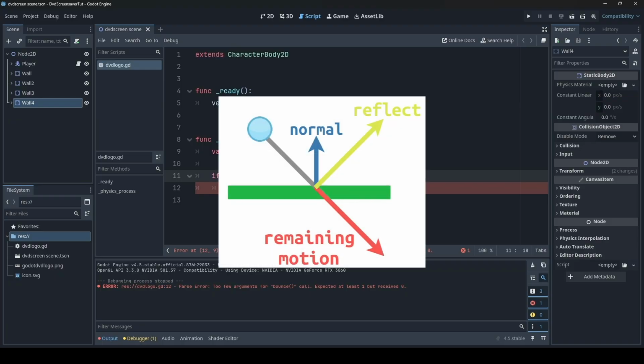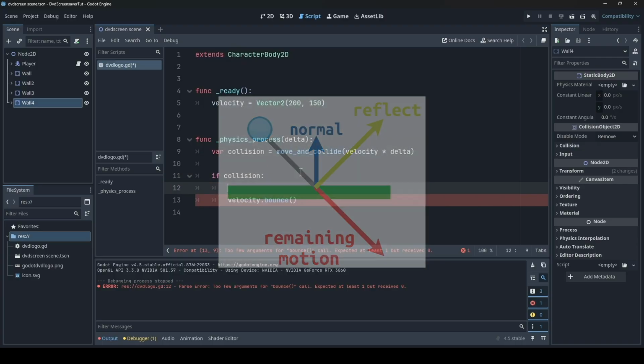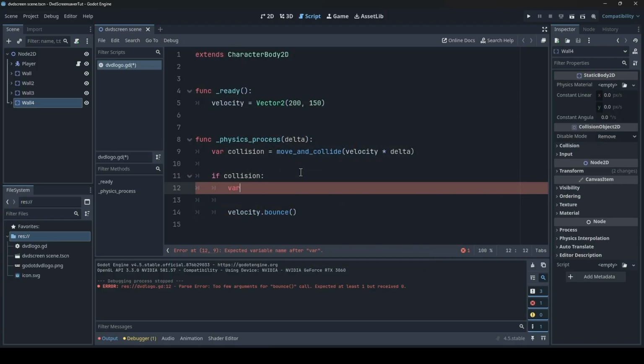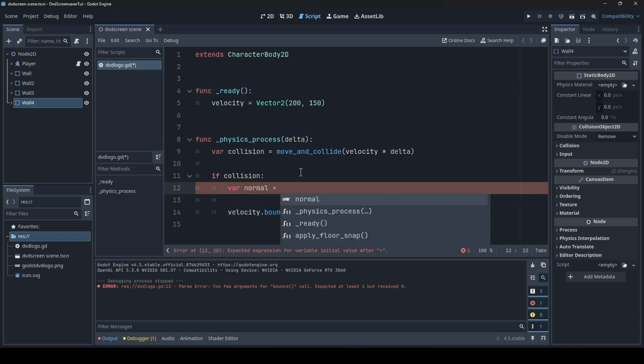Now, the normal is basically the way the object is facing. So we're going to come up here and make another variable, because we want to store it in a variable, and then access that variable in the bounce call down there. So we're going to say var normal, because we want the normal information. You can name it whatever you want, equals.